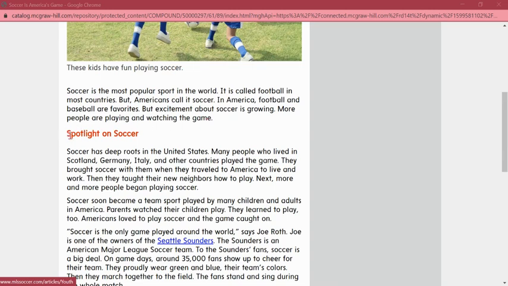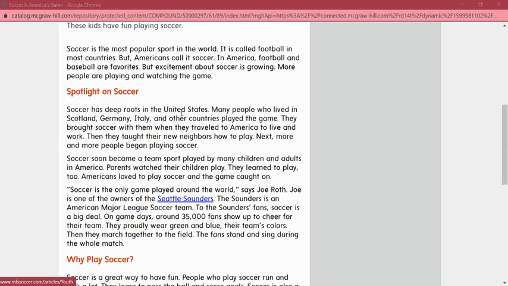Heading: Spotlight on soccer. Soccer has deep roots in the United States. Many people who live in Scotland, Germany, Italy, and other countries play the game. They brought soccer with them when they traveled to America to live and work. Then they taught their new neighbors how to play. Next, more and more people began playing soccer.